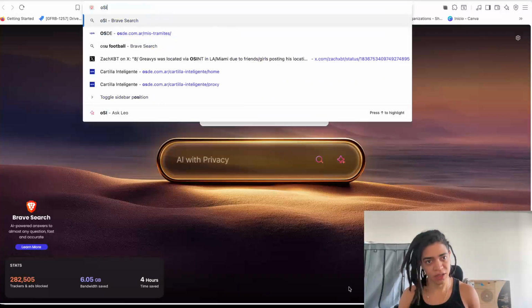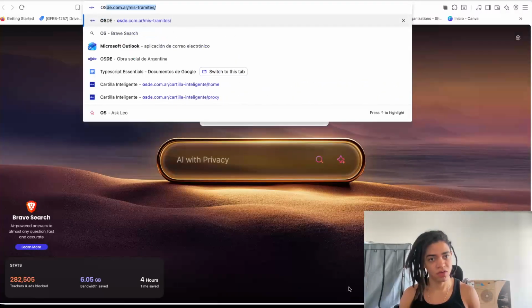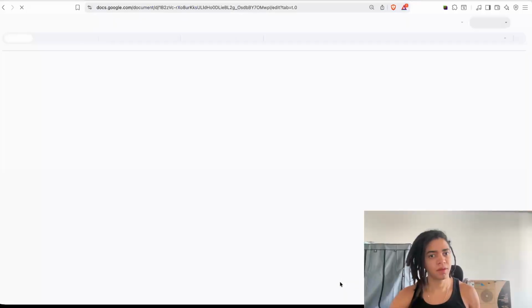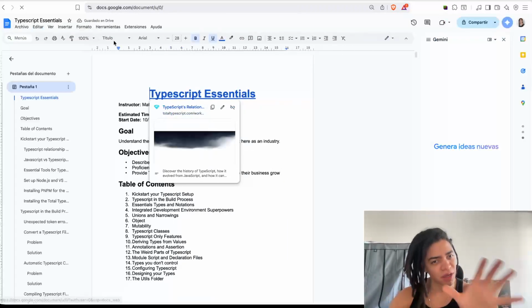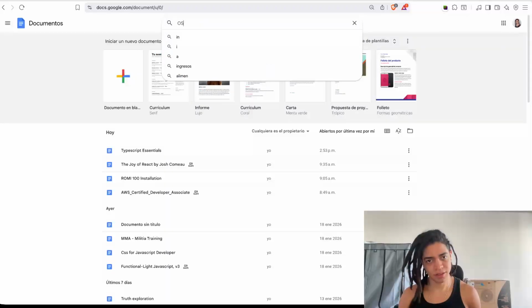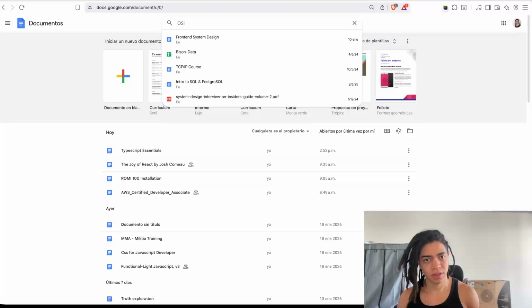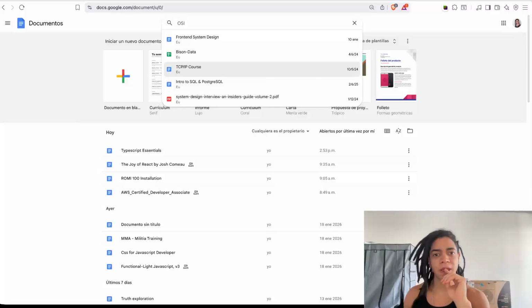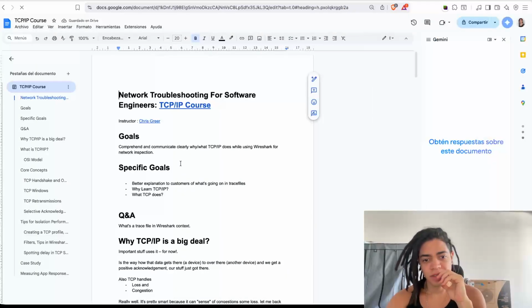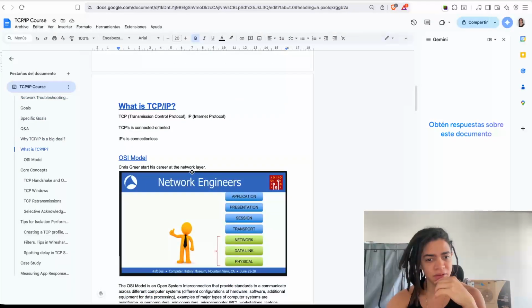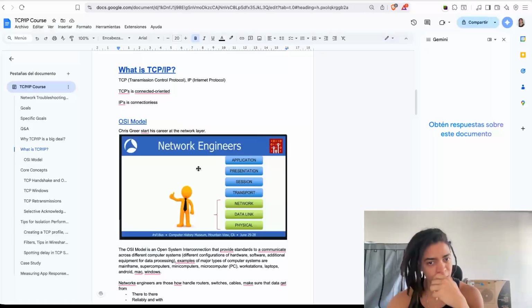In fact, I do have the OSI model. Let me put it here. I just want to make a quick recap of that. The OSI model here, all right, let me see if it is exactly as it is, right? So it's on the application.